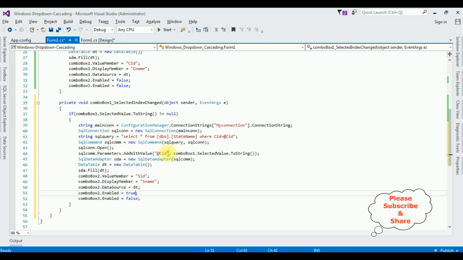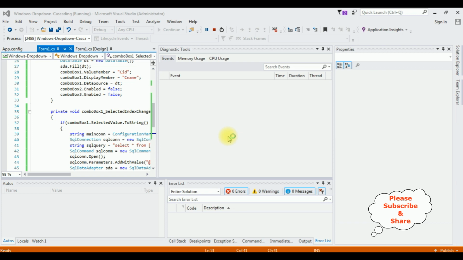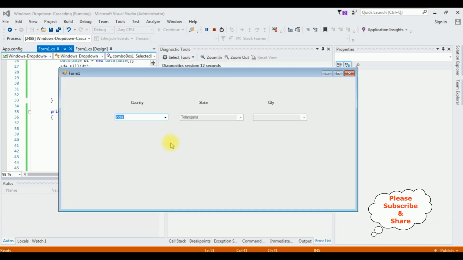That's it. Let's check the output. Start. And here we got the output. I'm selecting Australia. See, we got the Australia state names: New South Wales, Victoria and Queensland. If I select USA, it's California, Texas and Florida. If I select India, the India state names are bound. Let's write the code to bind the city names when we select the states. Stop debugging.